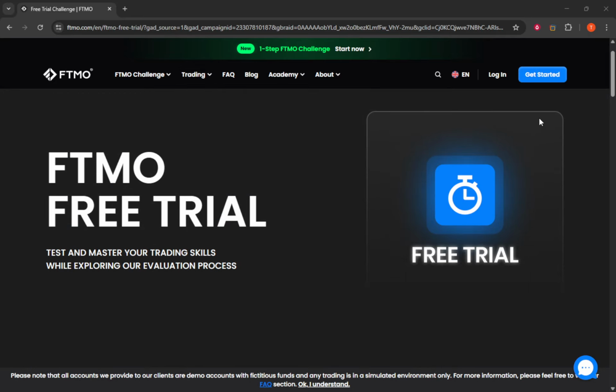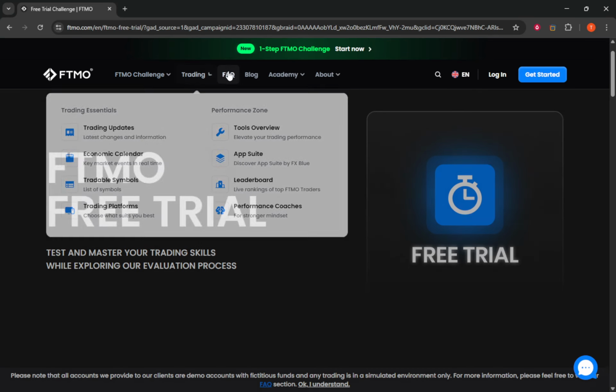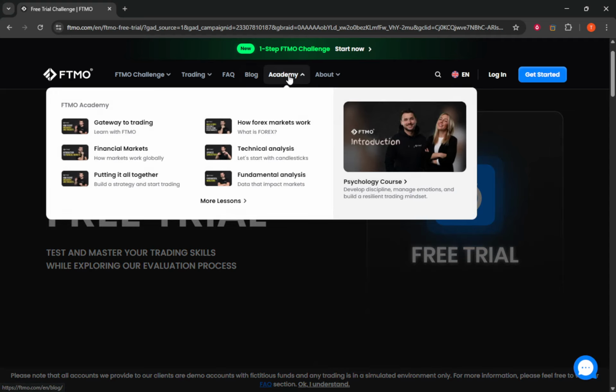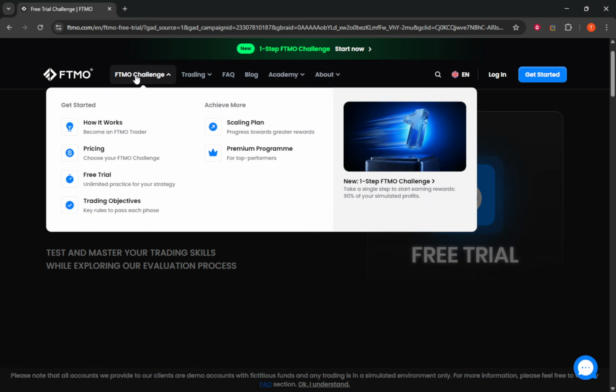First, a quick overview of what the free trial is. This is a no-cost, simplified version of the FTMO challenge that lets you explore the platform, tools, and evaluation process in a safe, simulated environment. You'll get a demo account with virtual capital and a shorter set of rules to follow. It's perfect for getting familiar with how FTMO works.